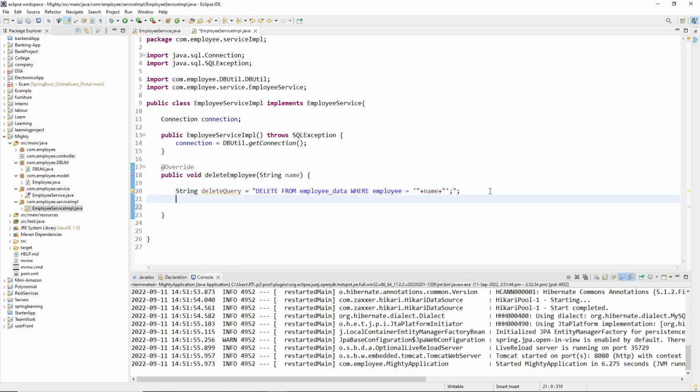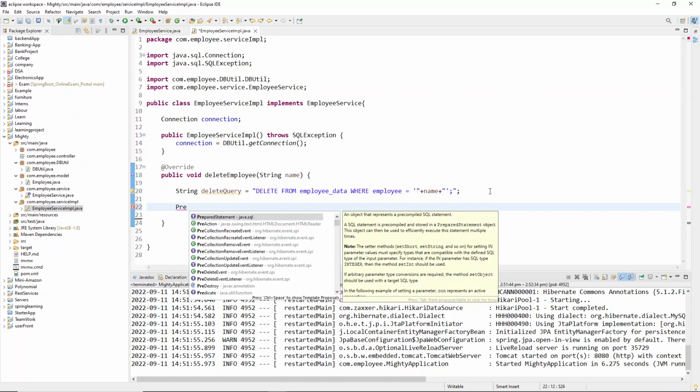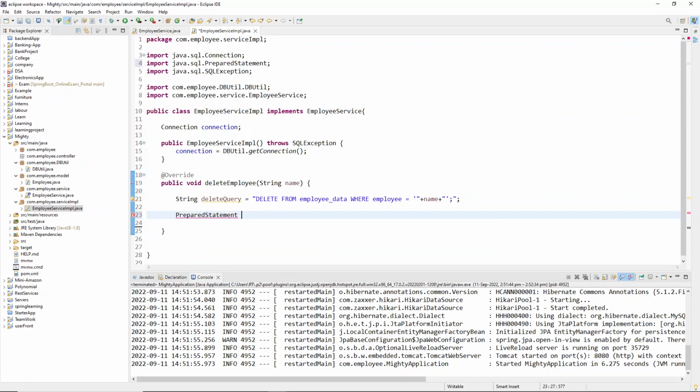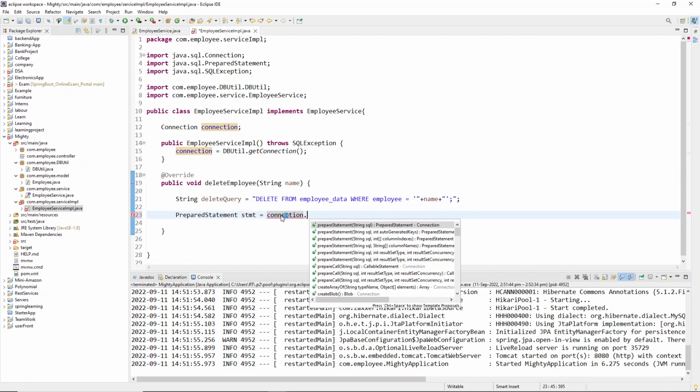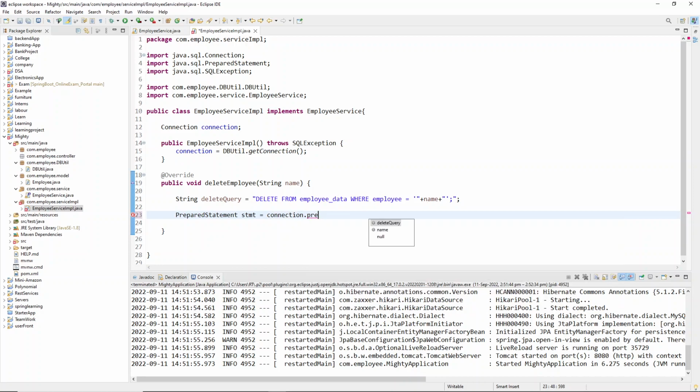So let's write the statement. Let's say prepared statement. This is an object which I am creating as stmt, an object of prepared statement, is equal to, from the connection. Here we have a connection, right? So from the connection, connection dot prepareStatement. Inside this I need to pass a query, which is delete query. So this is going to execute.